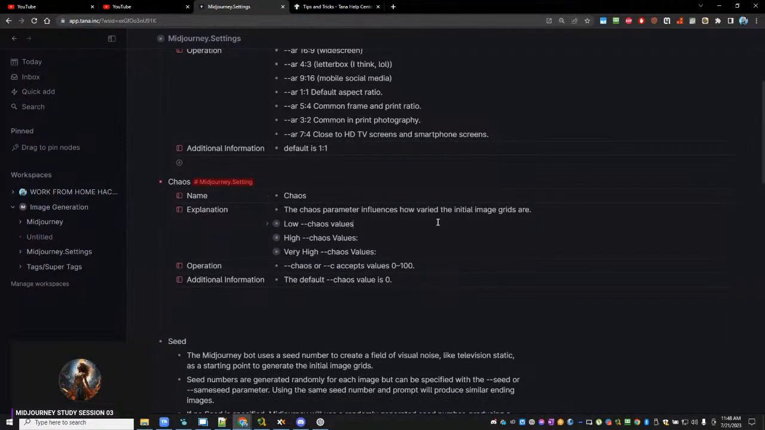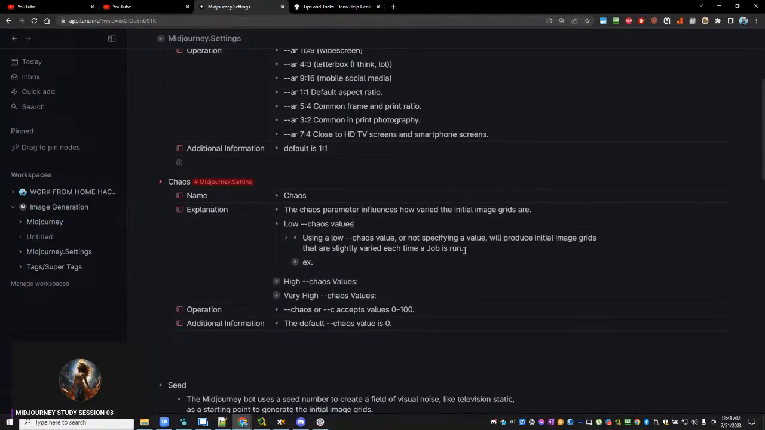Okay. Low, let's see. Using low chaos values or not specifying will produce initial image grids. Let's see. Can we reorder these? See, this is what I'm talking about, man. Can we reorder these? No, you can't. I was about to say it's not that flexible. Okay, so using low chaos values or not specifying will produce initial image grids that are slightly varied. Okay.